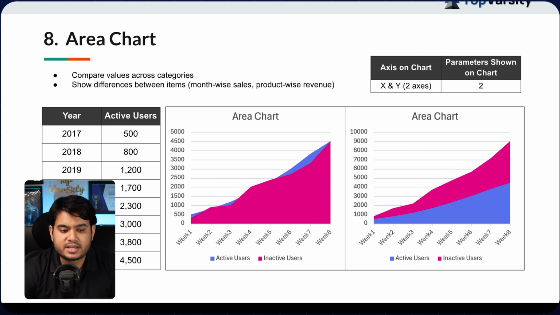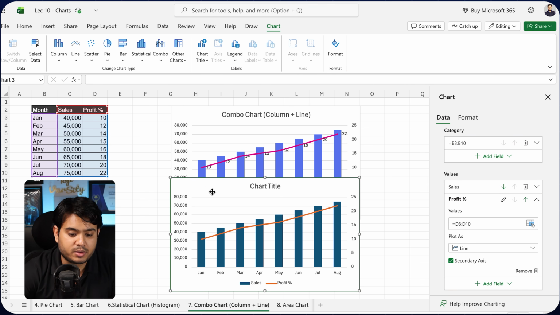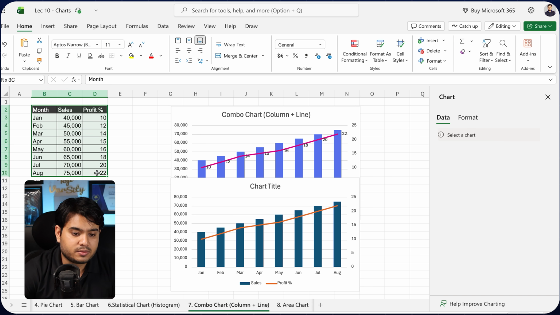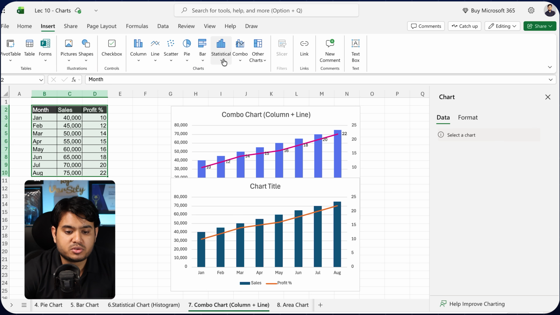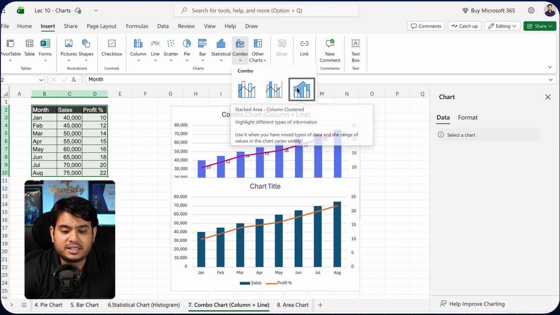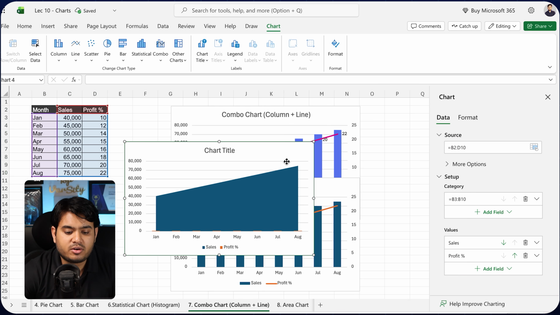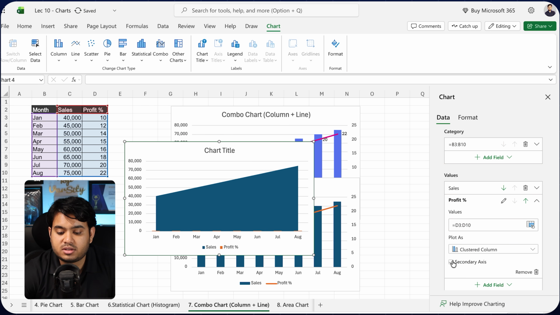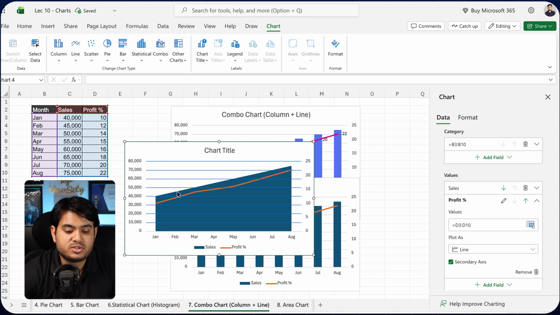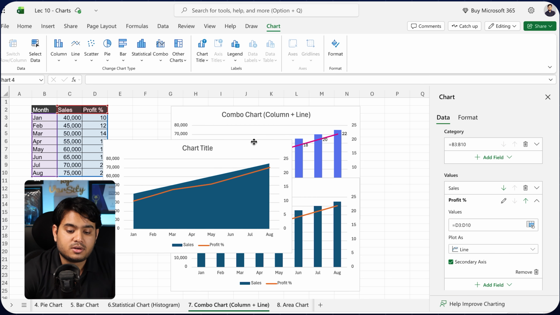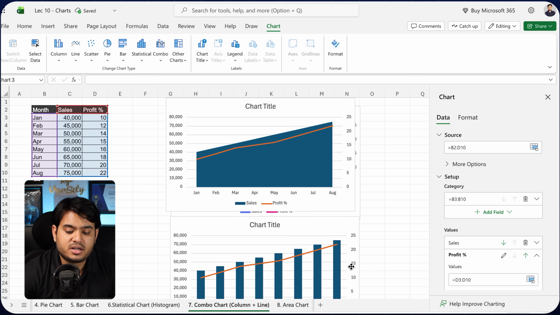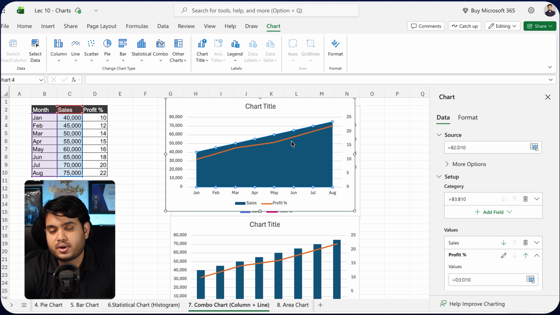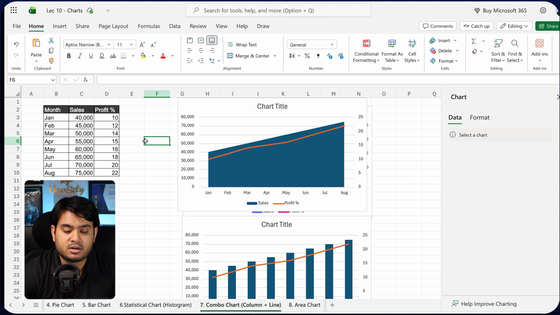Now let's go to the next, which is the area chart. Before that, I want to show you one more thing. For example, if you want to select this one, you go to Insert, and there are multiple options in this combo chart also. I'm selecting this one, which is stacked area. If I click on the stacked area, it will show us area. Again, if I go to profit and click on clustered, and I put it on secondary axis, which is profit, it will show us this. The only difference is that here it is showing the bar or column, and here it is showing us area. There is no other difference over there.